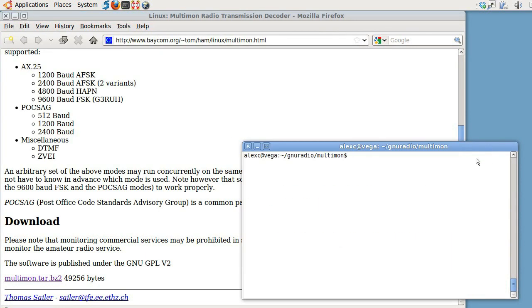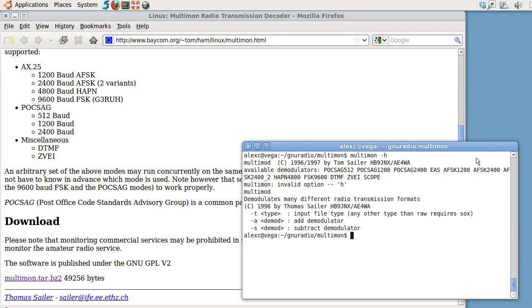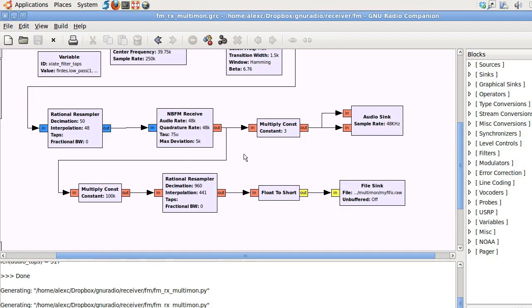Now, what's great about Multimon is that in addition to reading from the sound card, it can also read from audio files that have been recorded earlier. It can read any common audio files that can be converted using SOX, or it can also read raw audio data, which has to be encoded in 22.05 kHz and use integer samples. So I have to take that into account in the receiver.